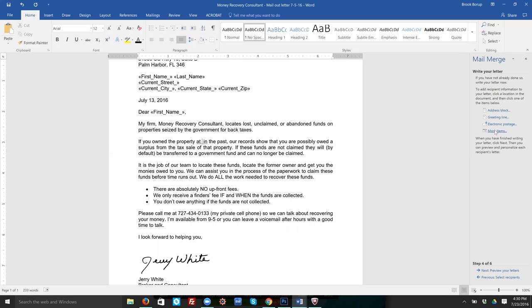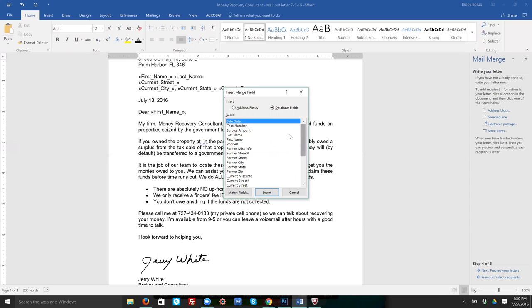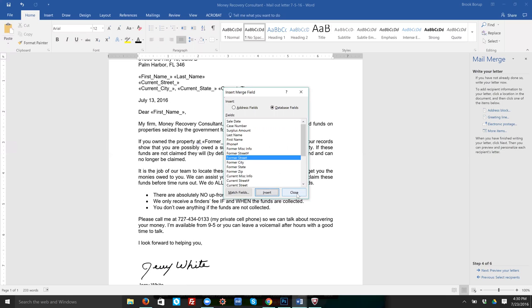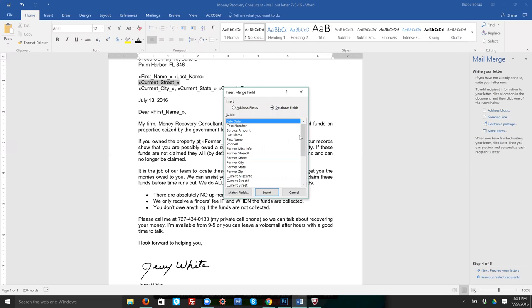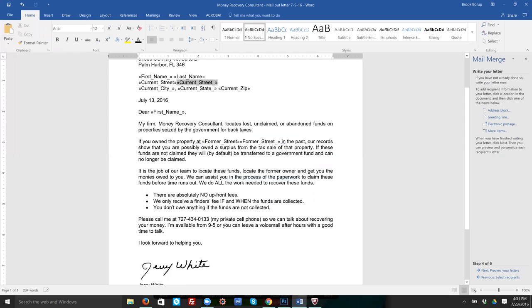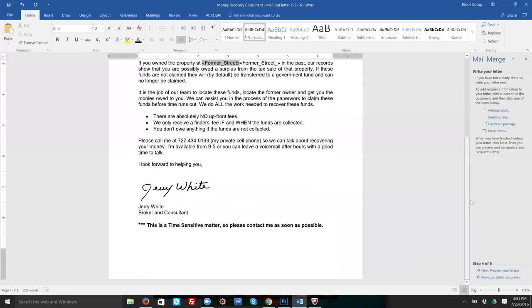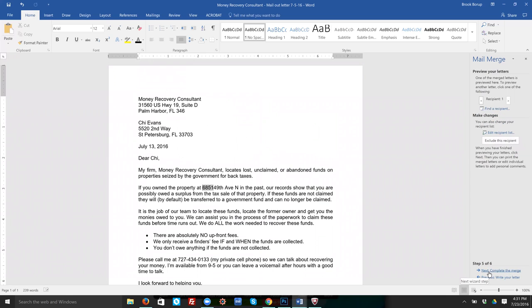So I'm going to go back to more items. And I want the former street. All right, so now we've got all of our merge fields in. Everything else is exactly the way we want it. Let's go ahead and preview the letter.